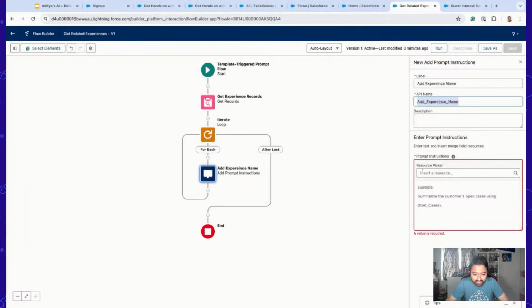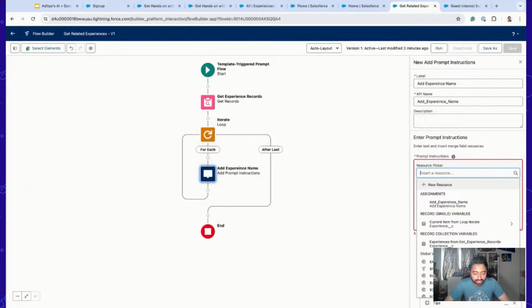I'm not going to correct that spelling. And this is the prompt instruction. So this is the text that is going to be returned from the flow after this flow runs. So this text here has to be the name of the experience record.